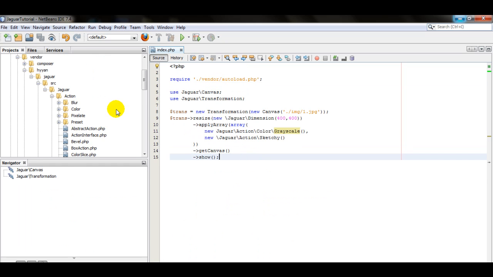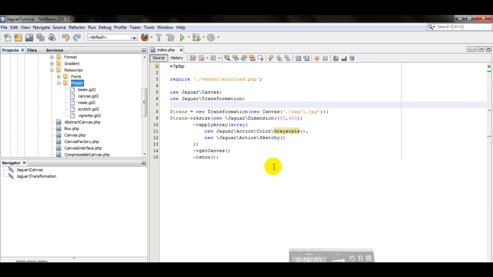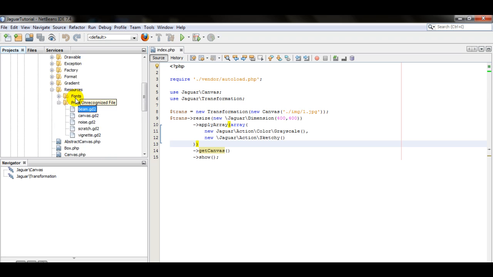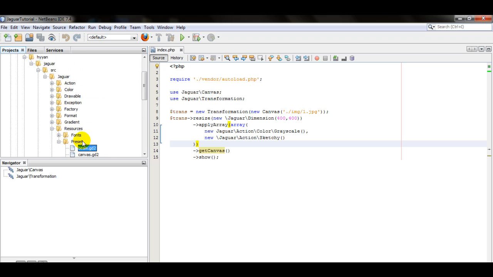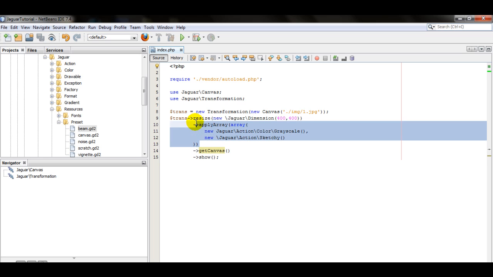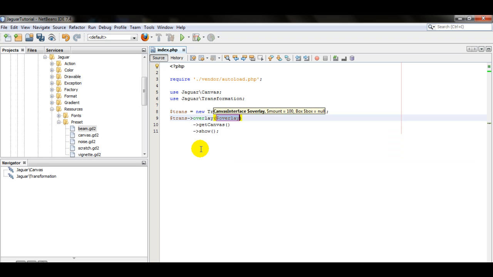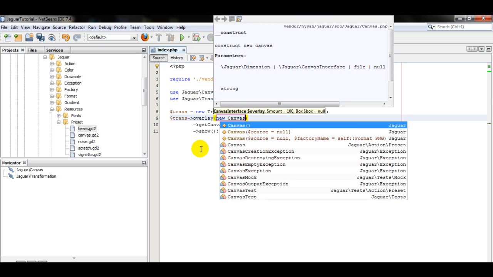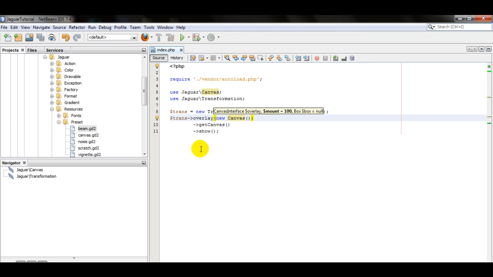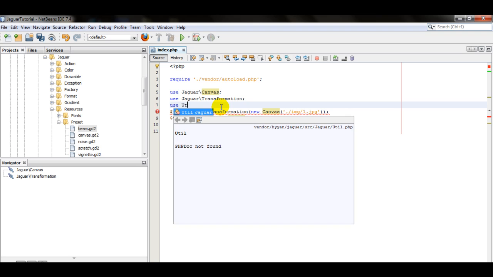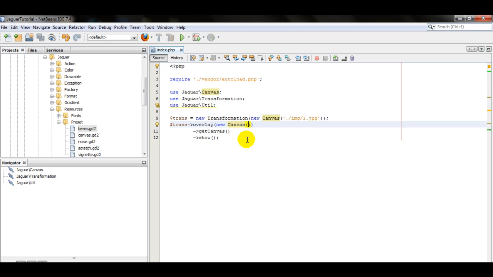Well, let me show you an example of an overlay. To explain how overlay works, we're gonna use a preset file, which is beam.gt2, which comes with the Jaguar library. It will give you a beam effect, but we're gonna use overlay. We'll use also the transformation object, overlay. Overlay needs a new canvas object, a new canvas. Well, to use this beam file.gt2, we're gonna use the UTL object, the Jaguar, and from the UTL object we're gonna use get resource path.